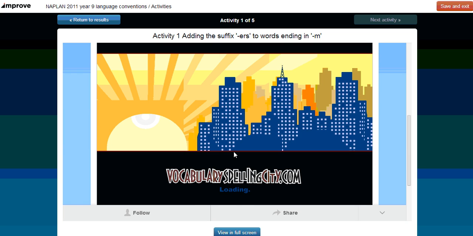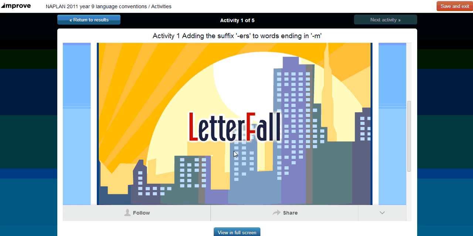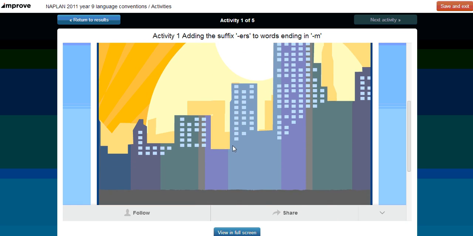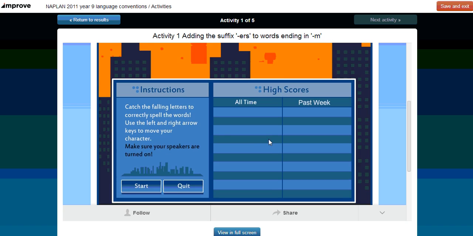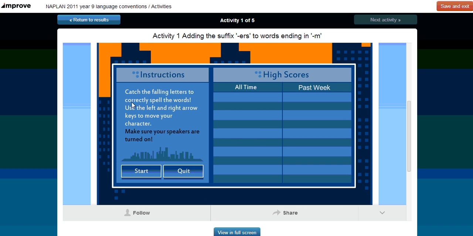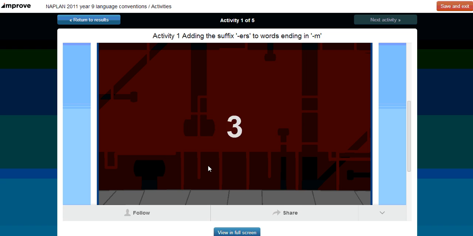Like we said, there are some great opportunities here to really develop skills, and this one's starting for me, so it's starting to get a bit scary. I can hear the music going into play. Of course, this tells me how to play: catch the falling letters to correctly spell the words, use the left and right arrow. So you can see it's fairly basic skills, but depending on the level of your students, this could be a really interesting resource that you could look to use.